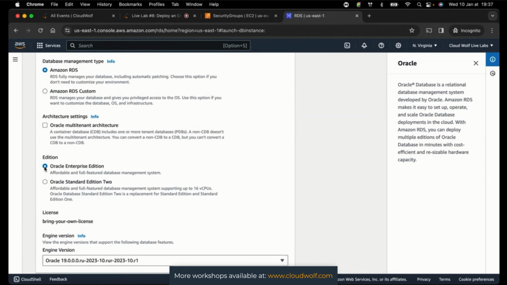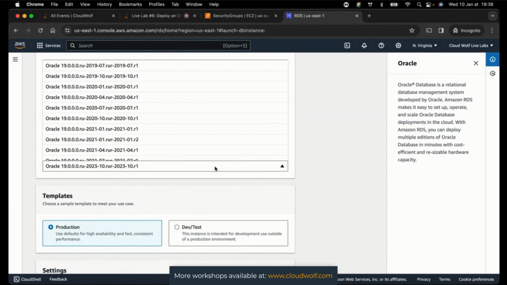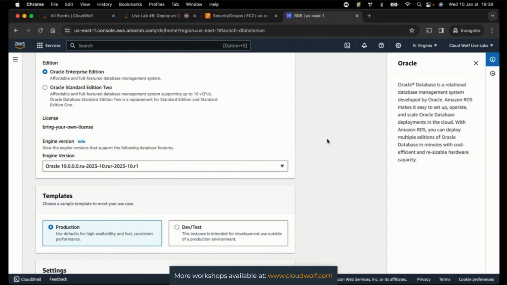No worries, I will stop you whenever we start paying, which is basically when we click the create button, but so far so good. No cost is incurred. License, bring your own license, of course, we don't have a choice. Engine version, okay, so there are all the different versions here. Let's keep the one that is selected, that's totally fine. It doesn't really matter, unless you want to use a specific version of the Oracle engine.